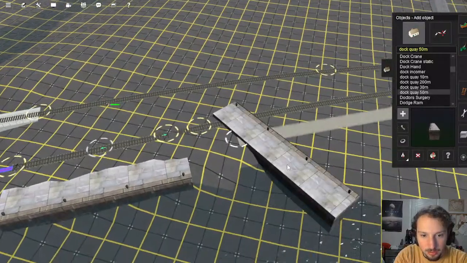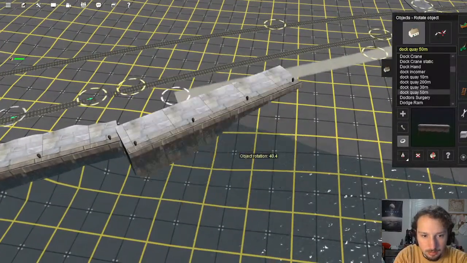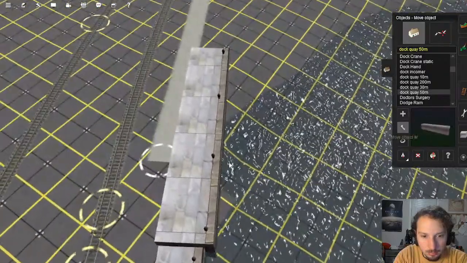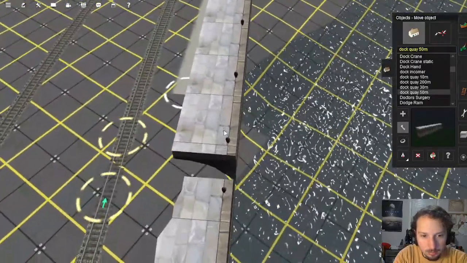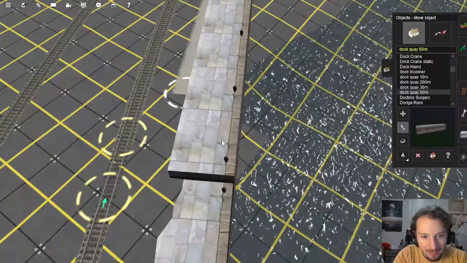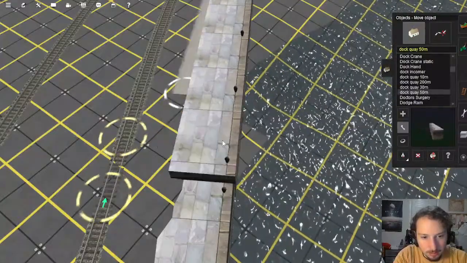And let's fit in another piece. I might even want to put in a windlass, just because.